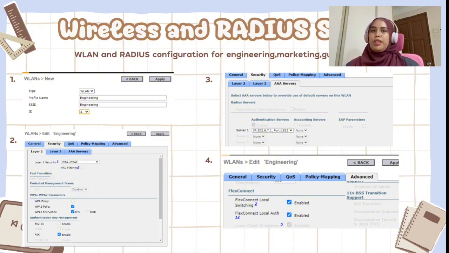And after that, last but not least, we also need to apply FlexConnect. This will help so that when a user wants to connect to a certain Wi-Fi, they don't need to do it manually in settings.